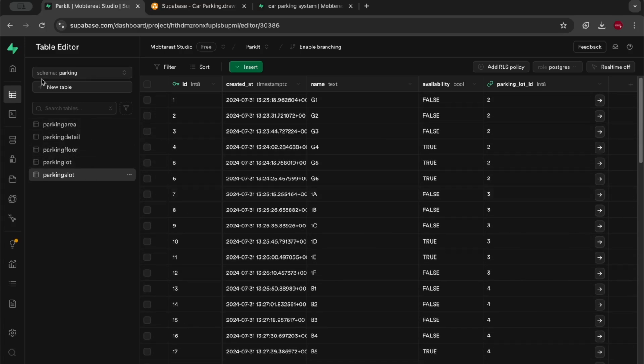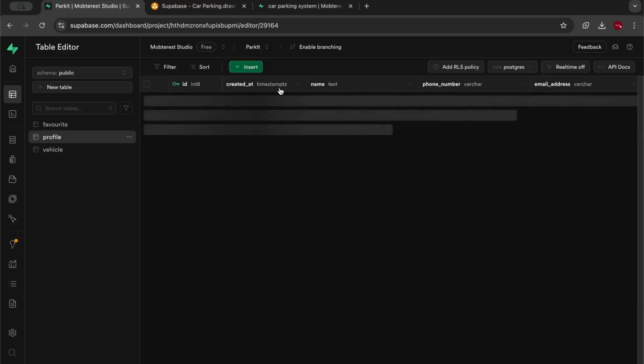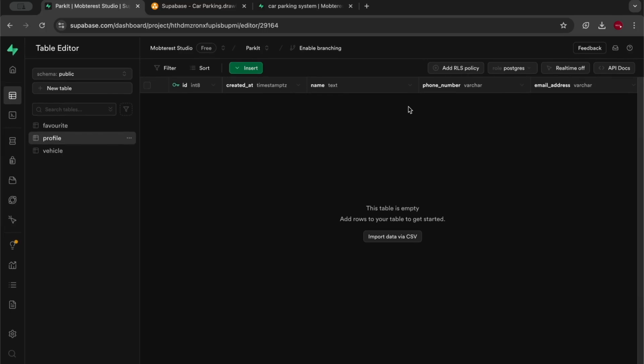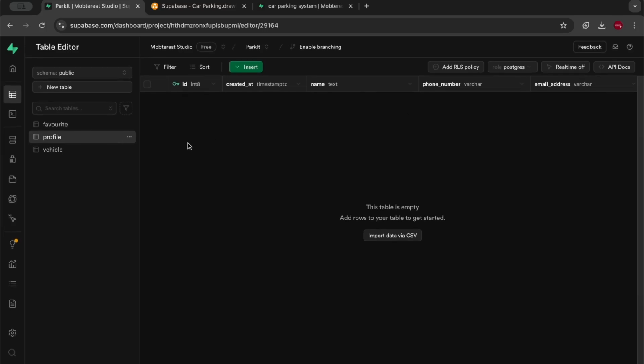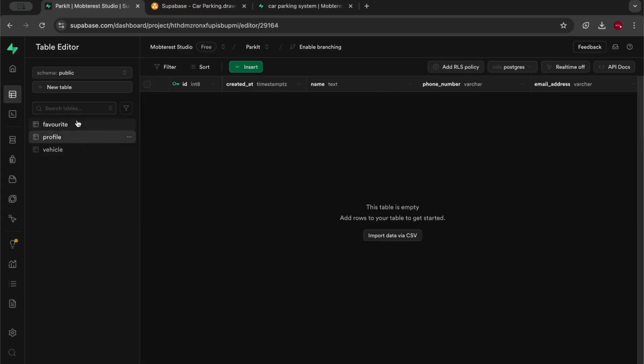Great. So now we have a parking area, but in our public, in our profile, we don't have a user. Maybe if we try and add one user just to be able to check if our data function is working. But now we'll need to also add data in our favorite, and I don't want these tables to be inserted with dummy data. We'll be able to enter data from the app level.